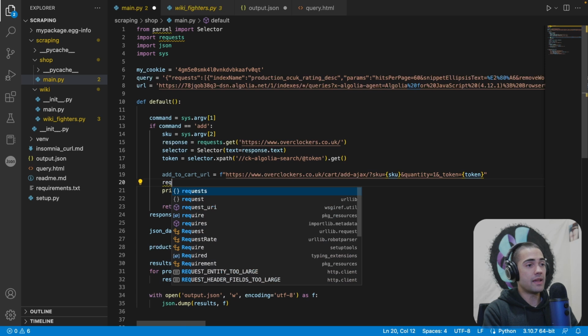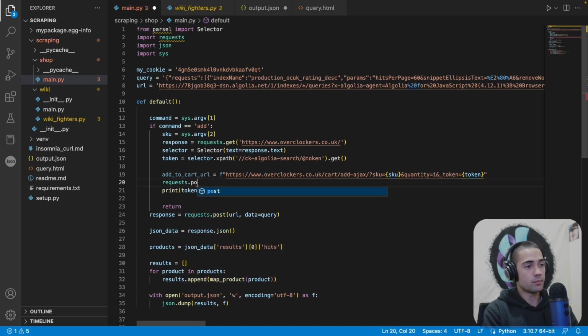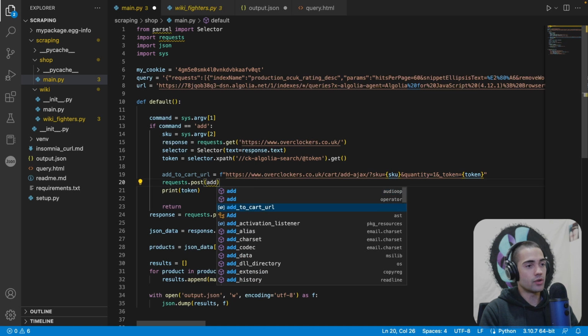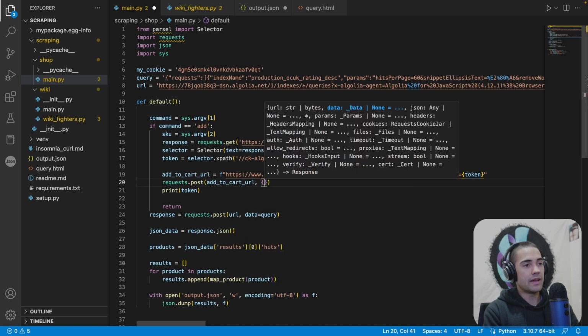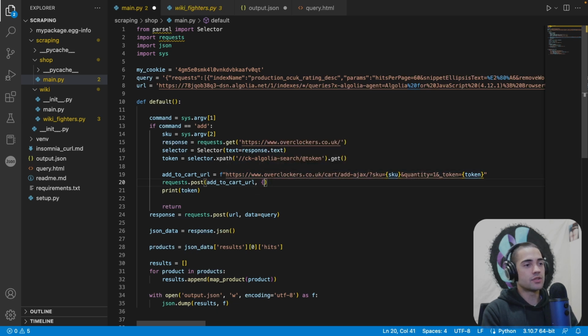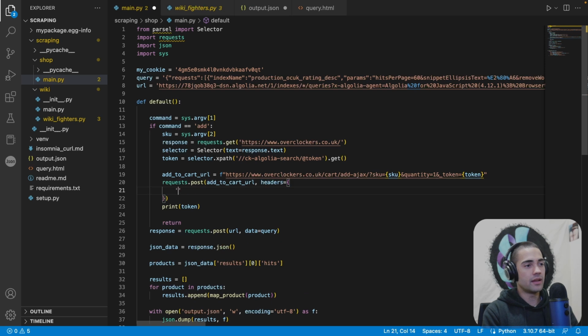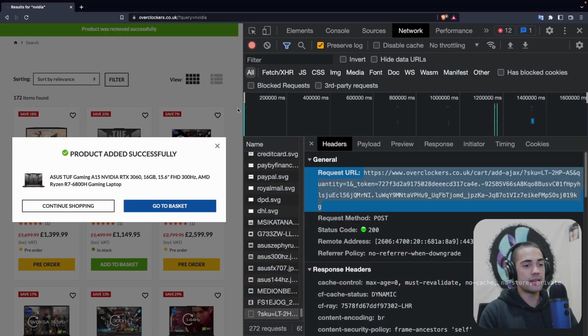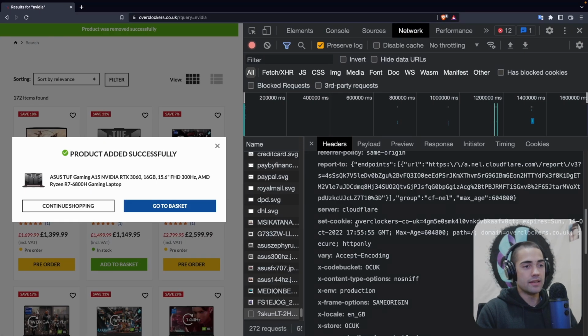We need to be making a requests post to add to cart URL, and then we have data that we can post. Data is nothing at this point. The main endpoint of interest will be the headers. So headers, and here we'll have a cookie header, which is going to be set to this value. However, this value needs to be assigned to some kind of key. And the specific key is overclockers co UK.